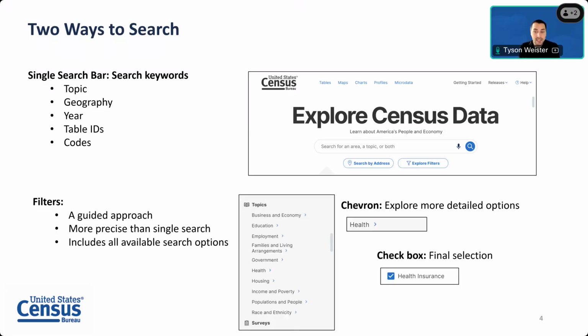Before we get started here, just hitting home, there are two primary ways to go about searching on our site. One is the single search bar. It works well if you type in keywords, especially if those keywords are a topic, geography, year, table ID, or codes such as a NAICS industry code. Again, keywords work well, not full-length questions. The other way you can search is by selecting filters. This is going to be a guided approach where you'll click through different words and phrases. You'll select one or more checkboxes as a final search selection.